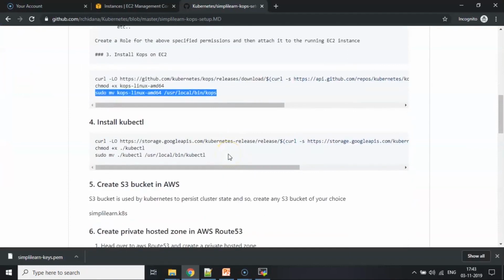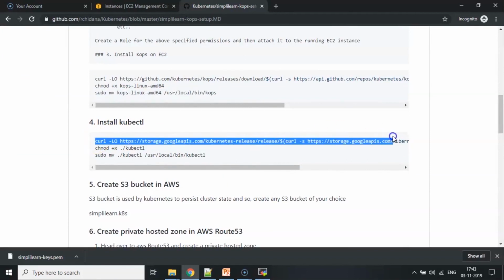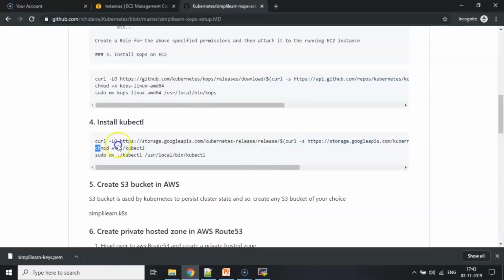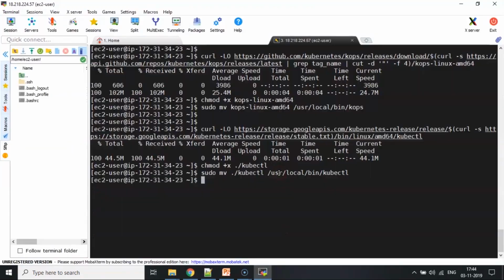Let me also do one other thing. Let me install something called kubectl. This is the tool using which I'm going to be firing my commands to my Kubernetes cluster once it comes up. This is a pretty small executable. So kubectl. Alright, so I have kubectl as well as Kops installed on my EC2 server now.